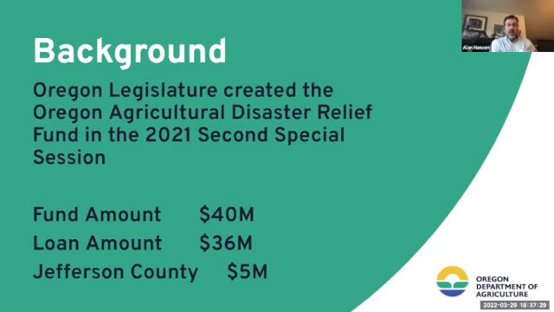There we go. So in the December 2021 special session, the legislature approved $40 million to be applied to federal disaster assistance. And it's a result of the USDA Secretary Vilsack coming out, visiting Oregon, and getting a commitment from the governor to fund some of the disasters here in Oregon. So we got the $40 million.